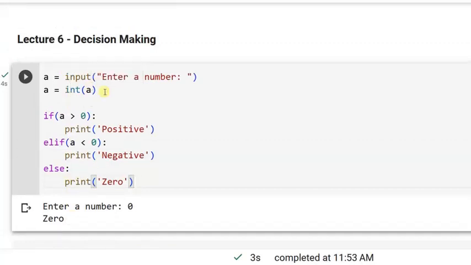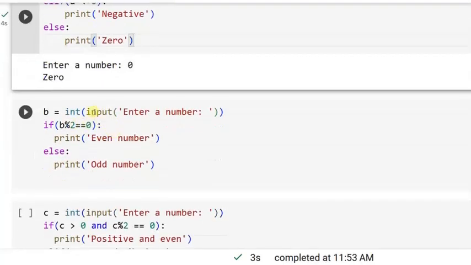Okay, and yeah, so this is a shorter way of writing it. It's the same thing. Okay, so inside the if you can also have this type of condition. It means b percentage 2 equal to 0. That means if you are dividing the number b with 2, the remainder is 0. So when you write b percentage, it's known as the modulus operator.